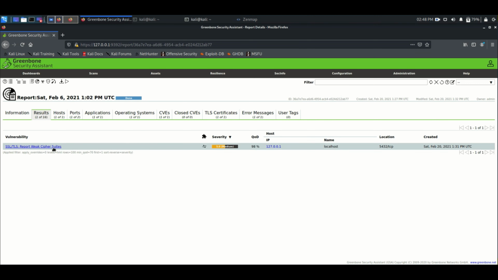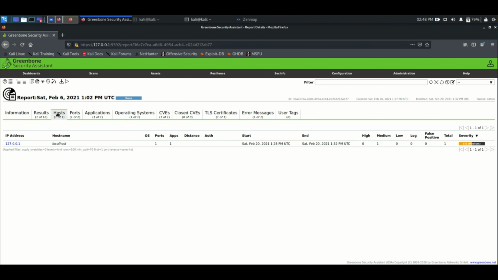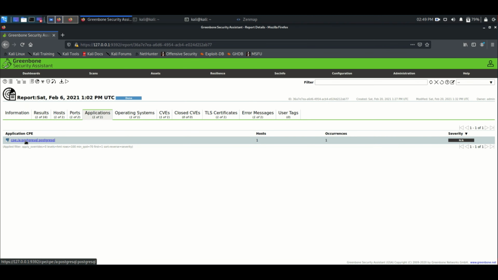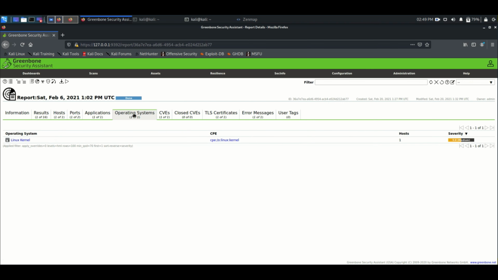a weak cipher suite which had severity this much, and QOD, meaning quality of detection, is 98%. And what is the location, what is the port? It is port number 5432 TCP port, and here again we have message information, ports, application is PostgreSQL, and it is a Linux operating system.